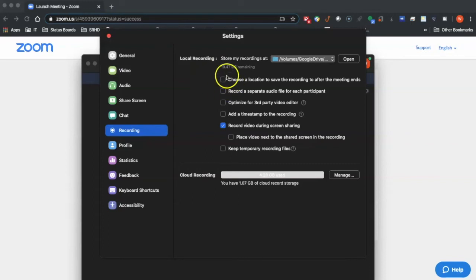Some of you may have this one selected, this checkbox, choose a location to save the recording after the meeting ends. You can uncheck that if you're going to tell it by default, I want it to go to this folder. The next one is record a separate audio file for each participant. I do not recommend that. Zoom, by default, automatically creates a second audio file for you, or a second file in that folder for an audio file that you'll be able to have in case you need it.